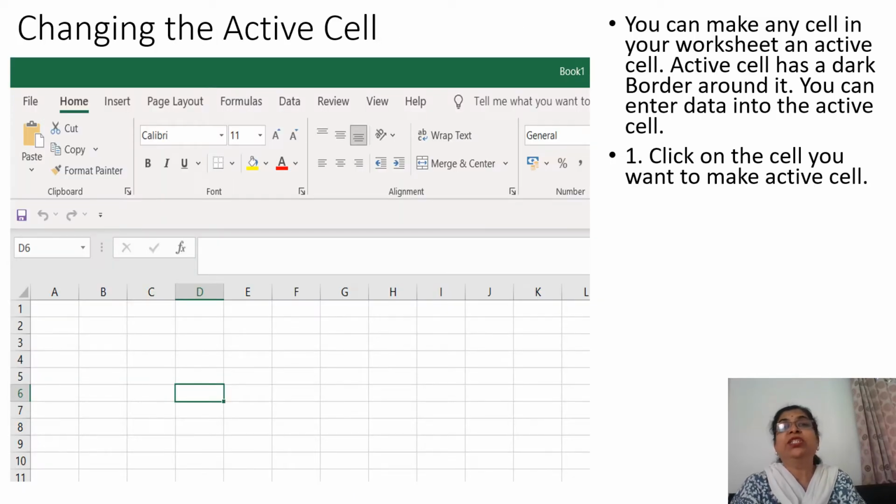Now we will see the next one, that is changing the active cell. You can make any cell in your worksheet an active cell. The active cell has a dark border around it. You can enter data in the active cell. Click on the cell you want to make active. By default, A1 is the active cell.